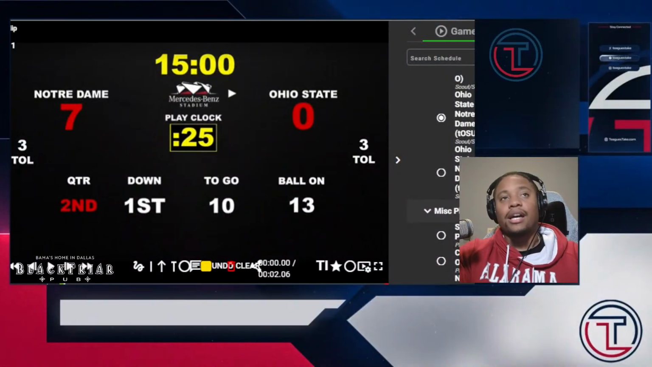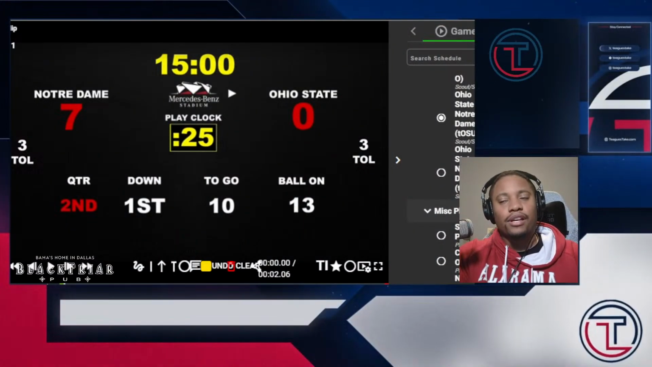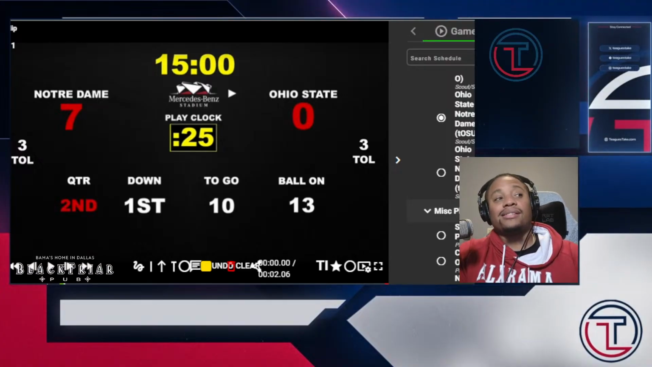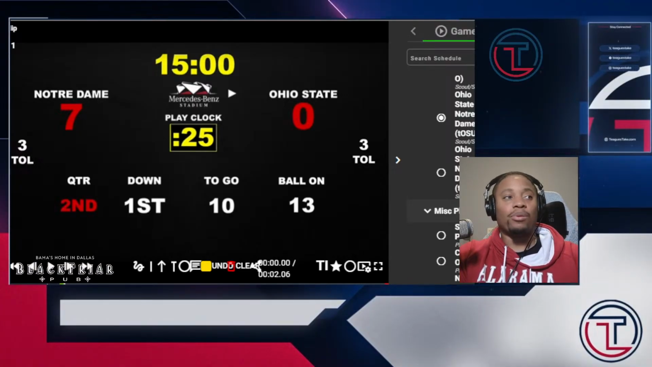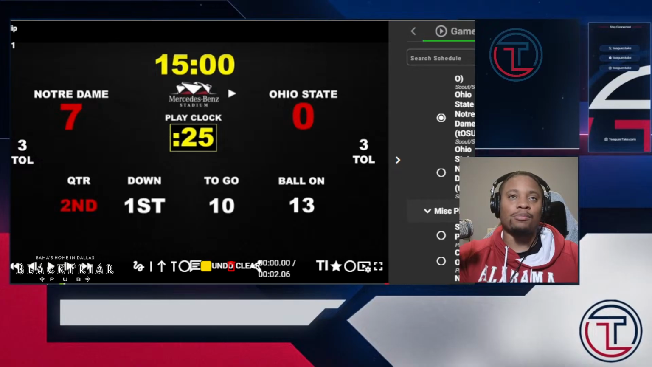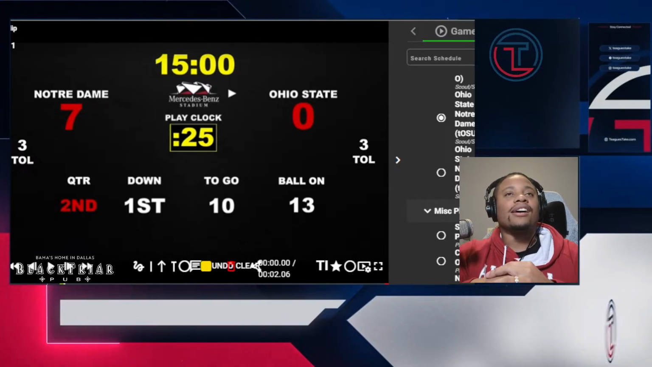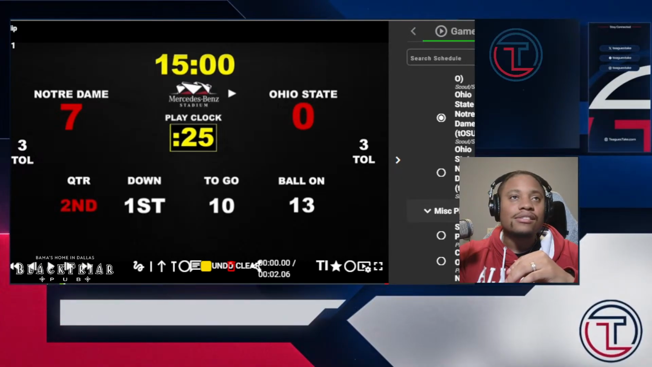Okay, so I said 90 seconds and I said 2 plays, but I'm going to do you one better. 60 seconds and 3 plays. So here we go. Ohio State's got the ball. We're back. It looks like the first play of the second quarter.